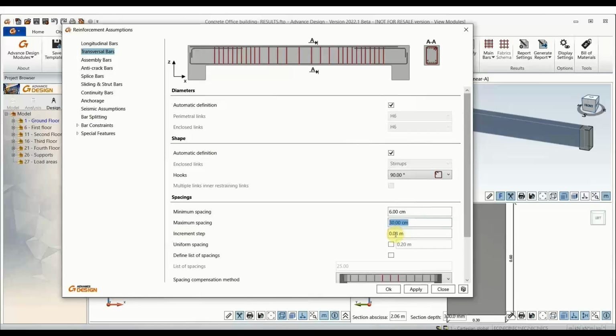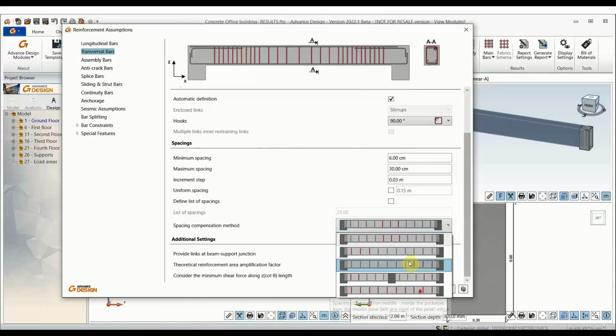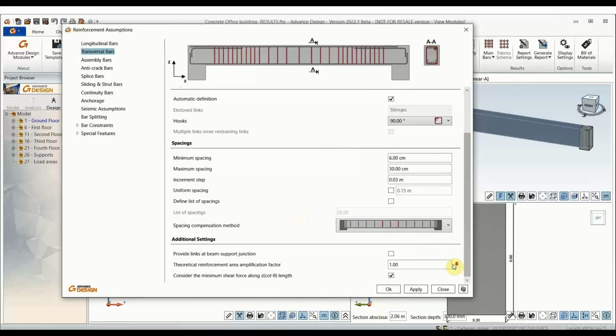At the moment, this is deciding to choose a package of links, so that you have different packages. If I want to uniformly space all the links at regular centers, I can choose the uniform spacing option and enter my spacing there. So 150 millimeters, for example. I'll stick with the spacing of packages in the spacing method as well.